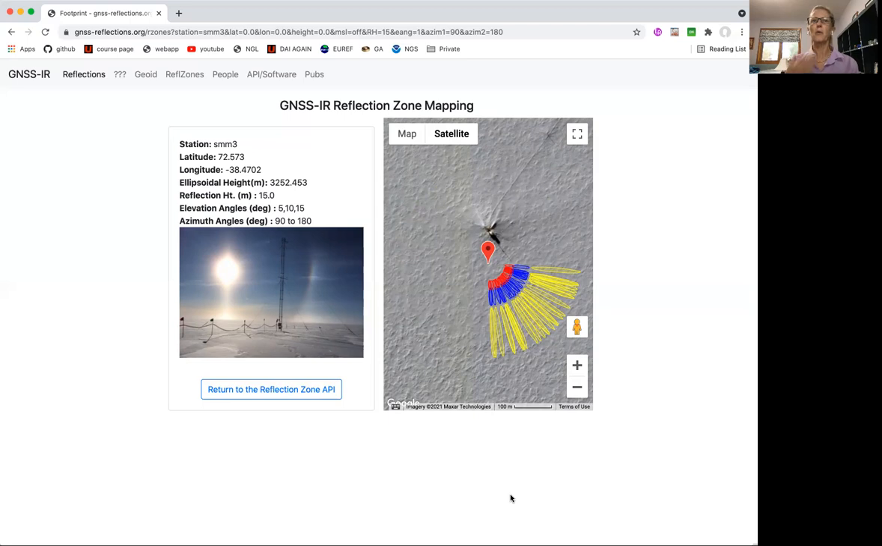So the point of this for snow and eventually soil moisture, polar applications on ice sheets, is just to get an idea of what is the horizontal extent of those reflections for a given reflector height over a set number of elevation angles. Now let's look at water reflections. These are a little more interesting because you have to be a little bit more restrictive.